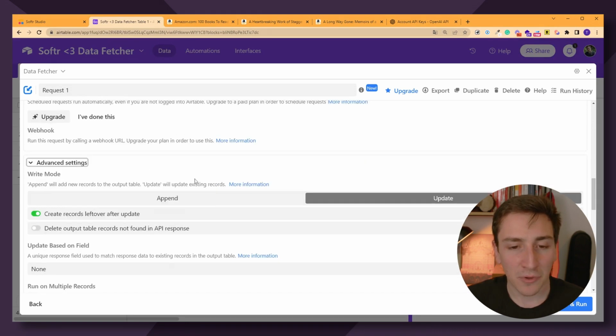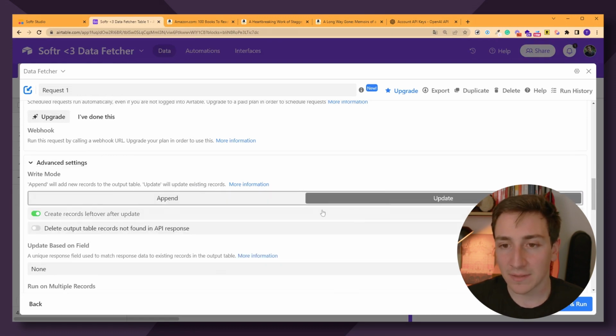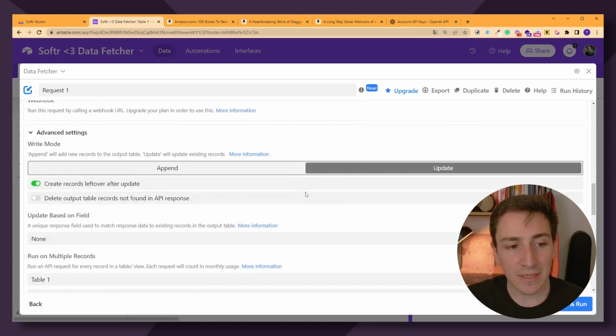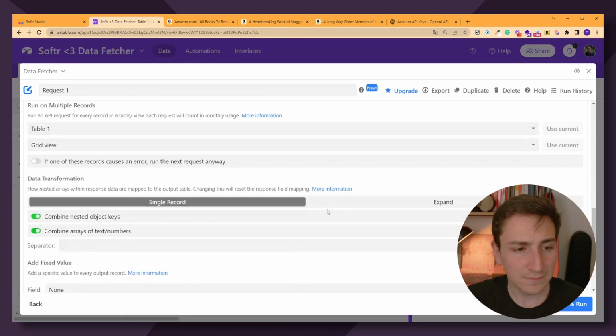Again, here we have some more advanced settings. We can decide to append or to update in case the table and the field are already filled in. But right now we are starting from scratch, so we don't really care. So if you're ready, we can click it together.